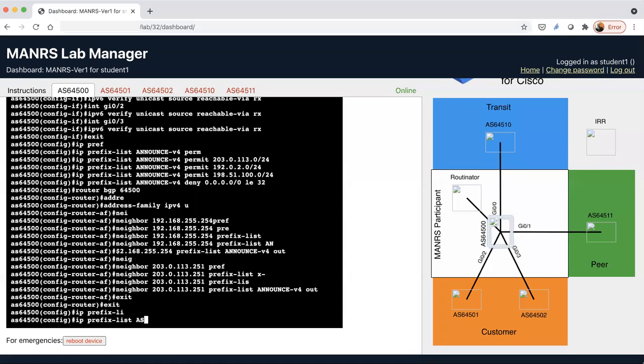AS 64511 V4. Okay, I'll call it V4. And here we don't want anything from you.